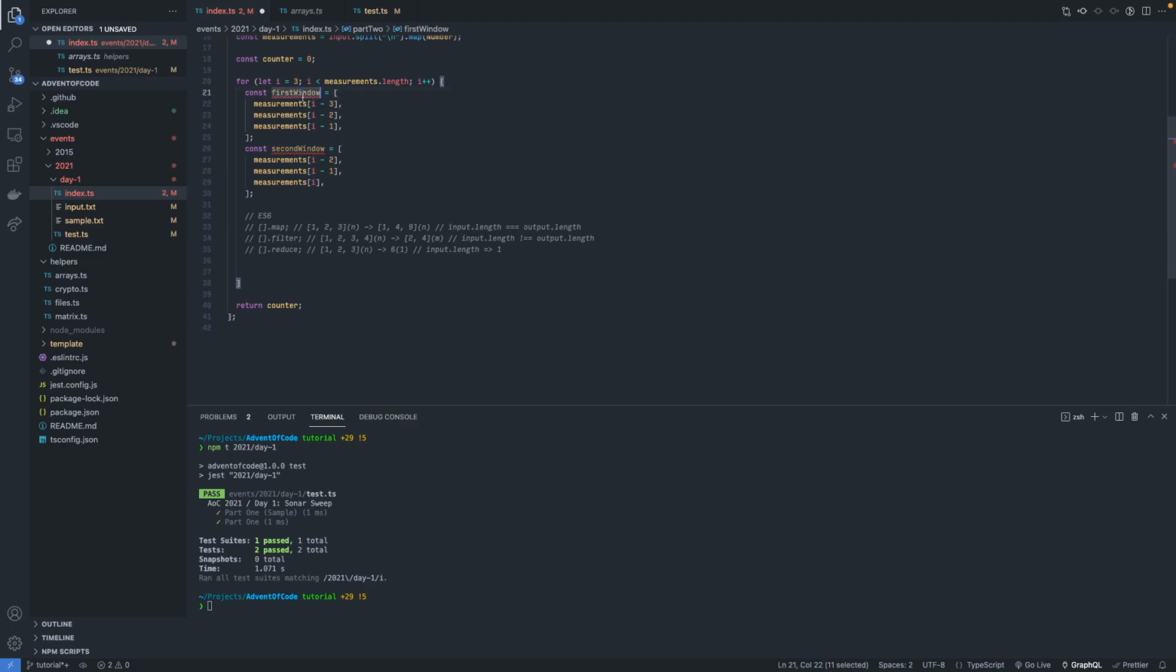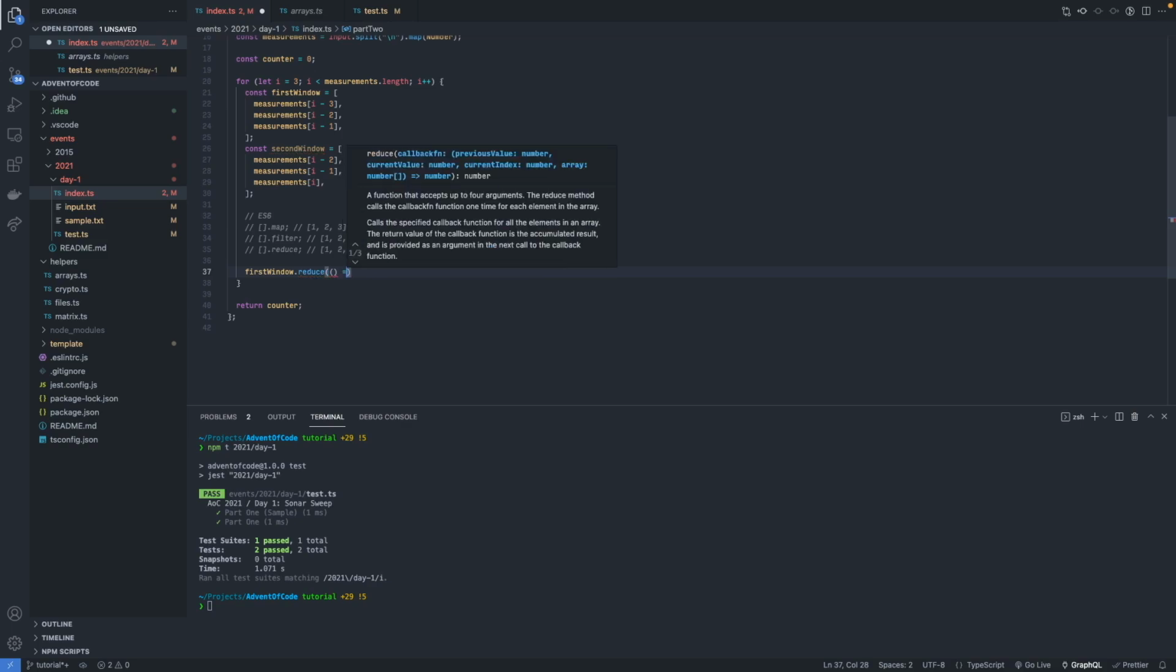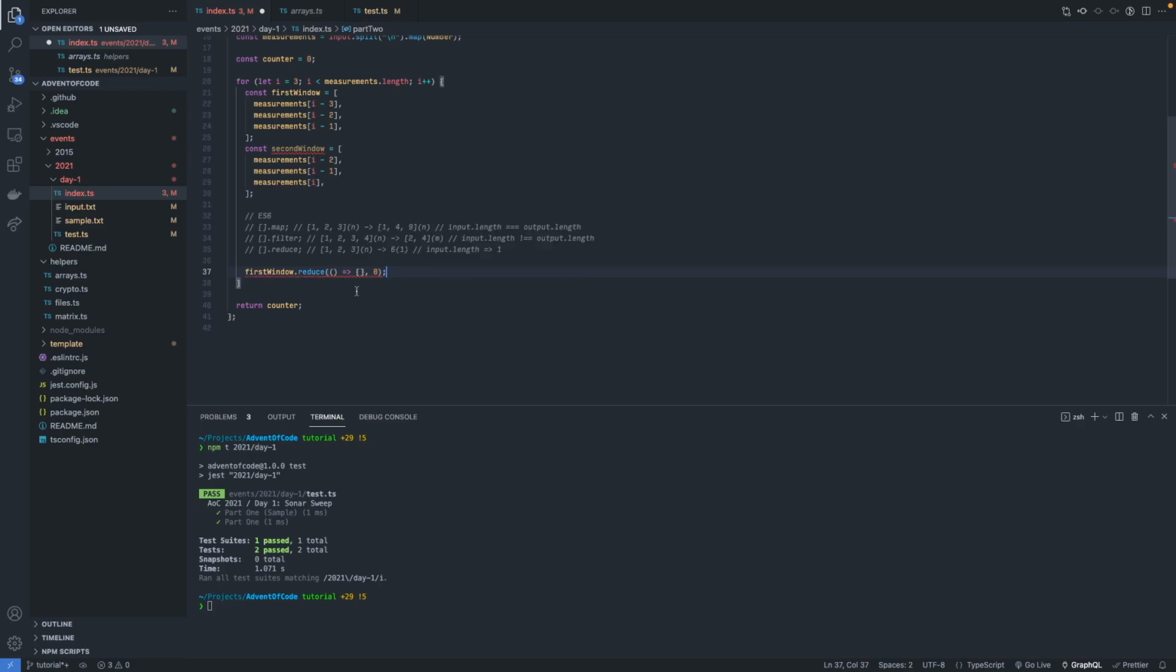I would want to find the sum of the first window. Let's do first window to reduce, and reduce takes basically two parameters. The first one is a function, and I'm just going to write the function right here, and the second one is an initial value. And the initial value here for sums at least is always 0 because you want to start off from 0.